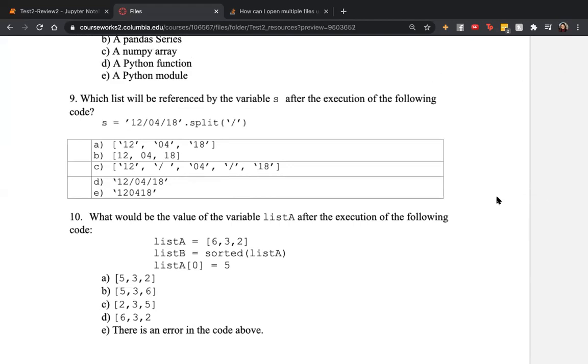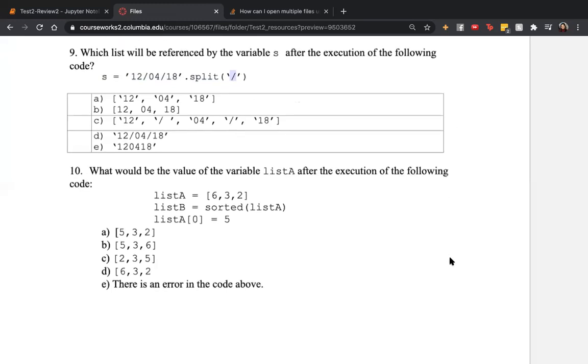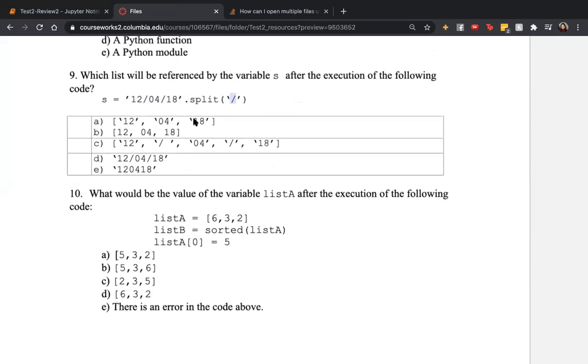So it says, which list will be referenced by the variable s after the execution of the following code. So if I have this, basically we have a string that is 12-4-18 dot split by the backslash. Any guesses as to what this one will be? Somebody saying A, anyone else? Yeah, so the answer for this one would be A.